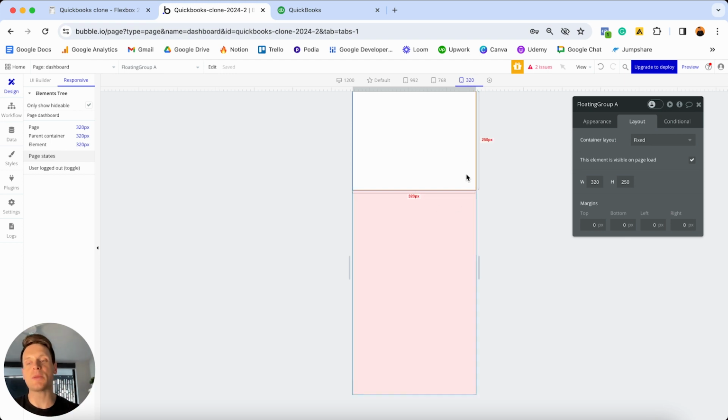Now, 320 pixels is roughly the size of an iPhone 5. So it is quite an older device. If you're on something like an iPhone 15 or a recent Samsung Galaxy, it's going to provide more space. But look, you are going to get people using an iPhone 5. Some people just haven't come out of the Stone Age yet.